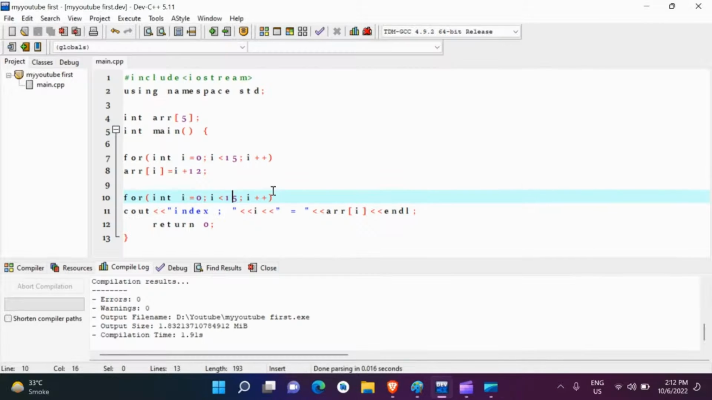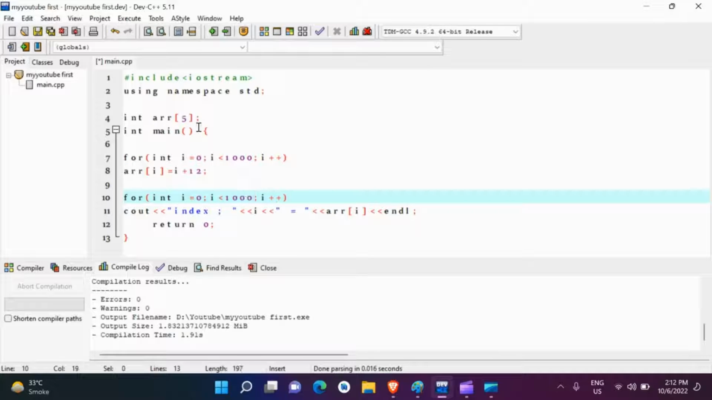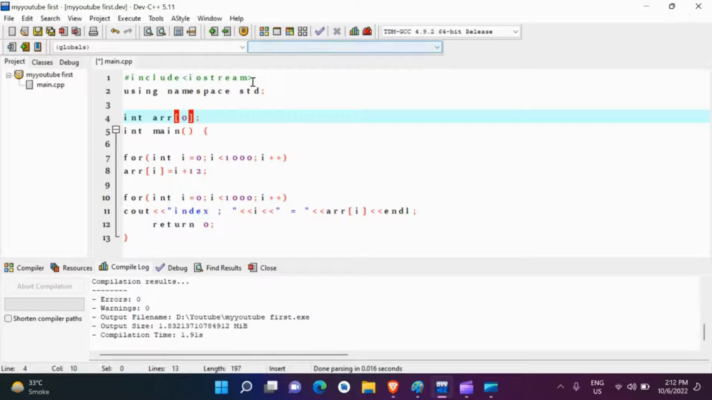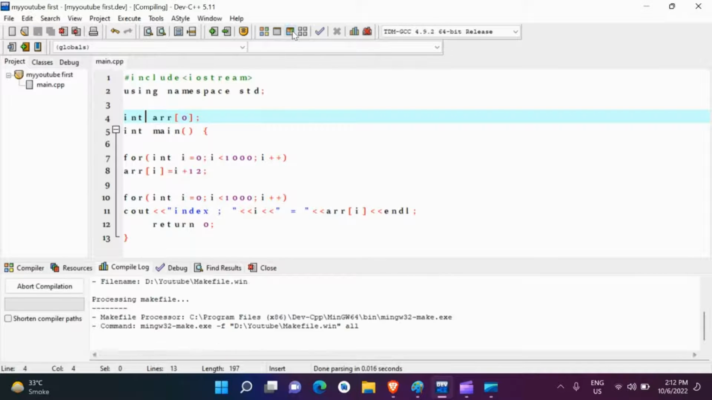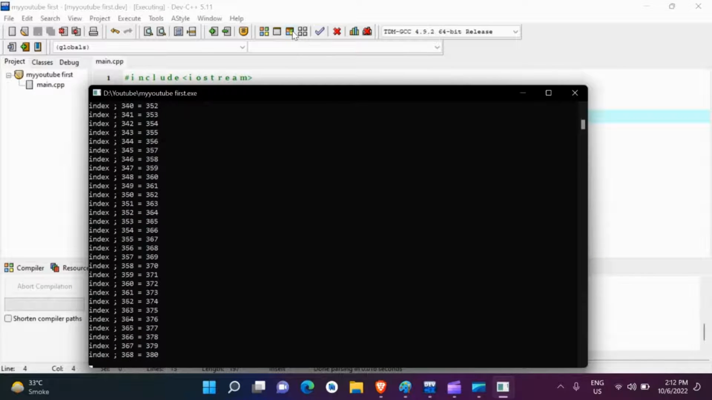Okay, let's try to store 1000 values in this array. And we also decrease its size to 0. When I declare array with size 0, it means I cannot store any of the values in it. But in C++, I can.